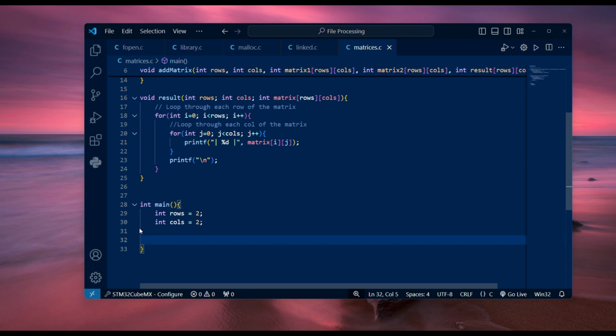So now I'm going to define 2 by 2 matrices with initial values within them. So I'm going to have an int matrix 1.